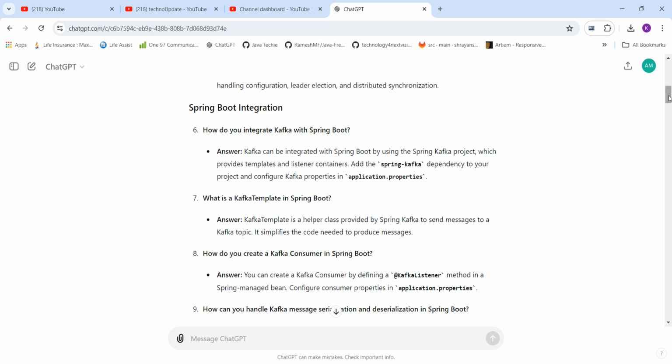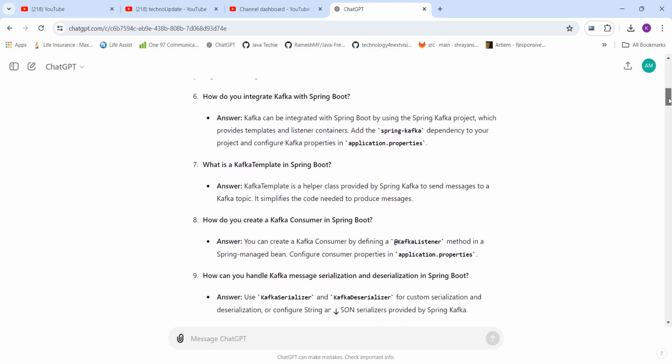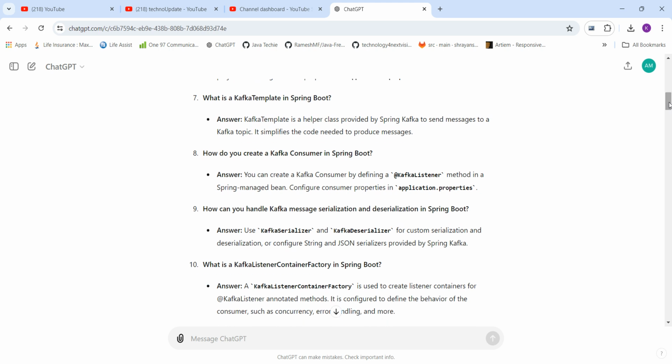Now the next question is, what is Kafka template in Spring Boot? And the next question is, how do you create a Kafka consumer in Spring Boot? What are the annotations we are using in a Kafka consumer, like @KafkaListener? What is the use of Kafka listeners and so on? The next question is, how do you handle Kafka message serialization and deserialization in Spring Boot?